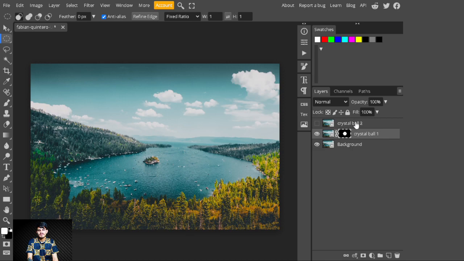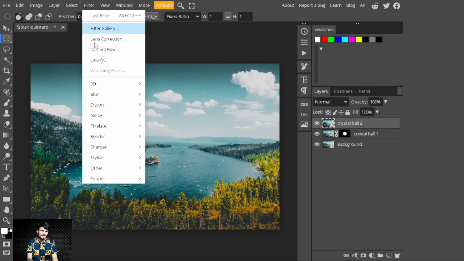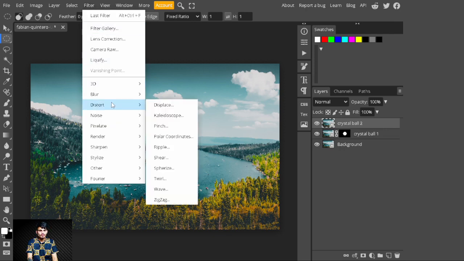After that, just select this crystal ball 2 effect and unhide this layer and go to the top panel and select the filter. In the filter, just go to distort and select this spherize. So I will select it. With this, a crystal ball is created. It gives a crystal ball shape to our image.